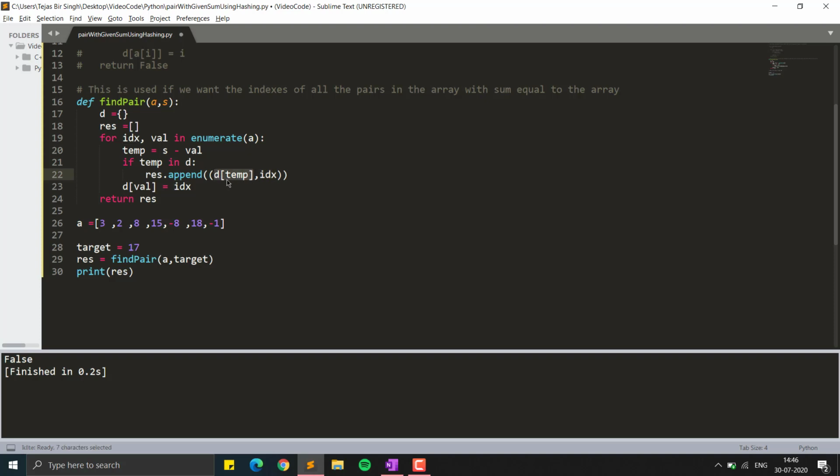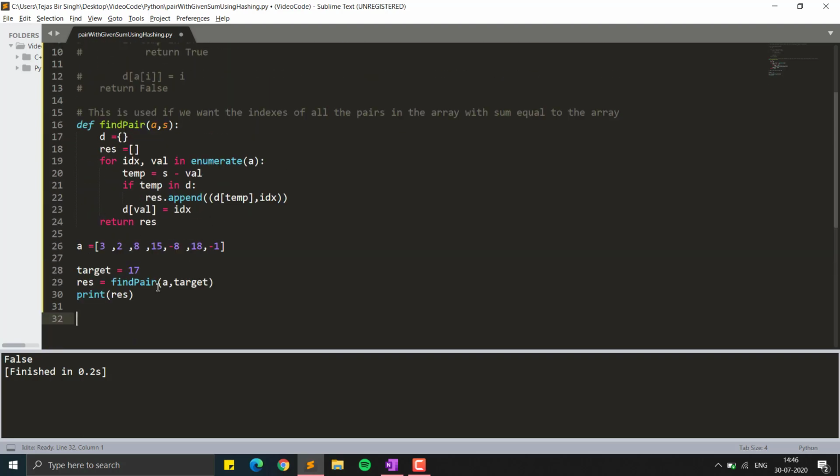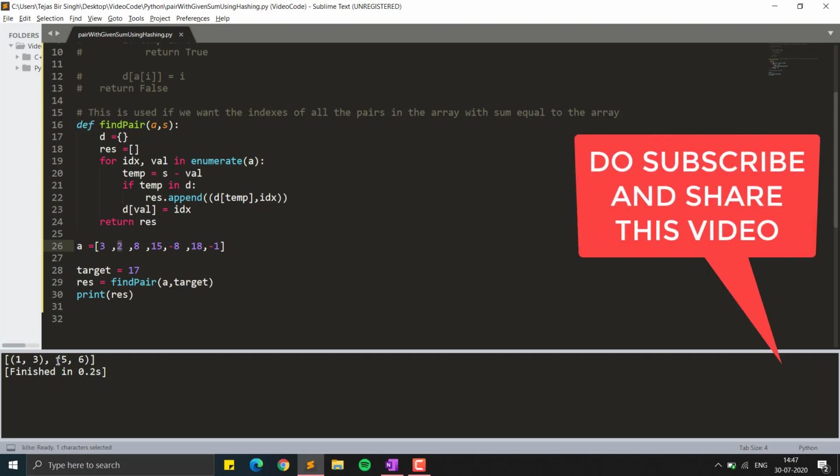So basically dictionary temp will return the index of the element that we have found in the dictionary, because we are storing the indexes as the values. So if 3 is the element, its index is 0. I am using this index, and we will check if it is running or not. So yeah, here you can see we have got the values. 2 plus 15 is 17, that is index 1 and 3, and 18 minus 1 is also 17, so it is 5 and 6.